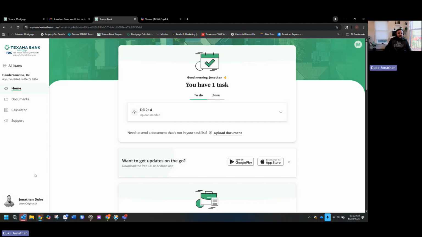But it'll all be done through this portal and on your phone once you download the application. See right here, you can go to the Google Play Store or the App Store and download the Texana Bank Mortgage app from here as well.